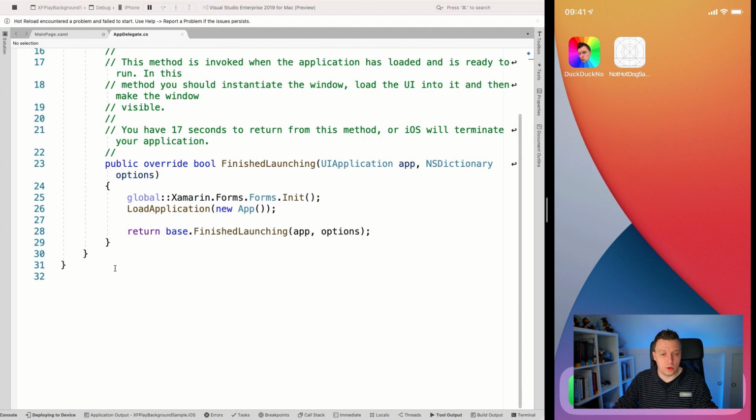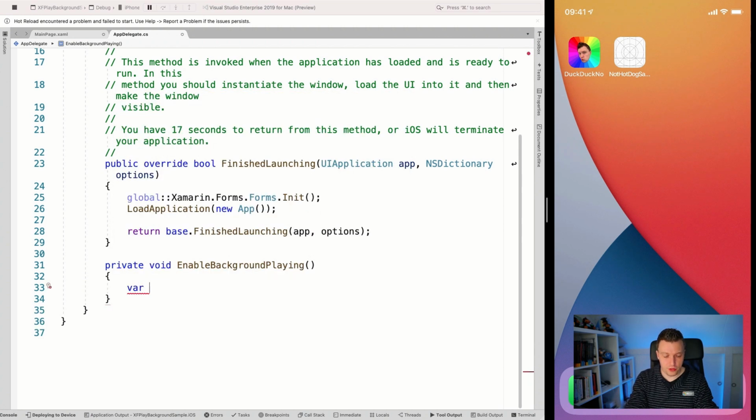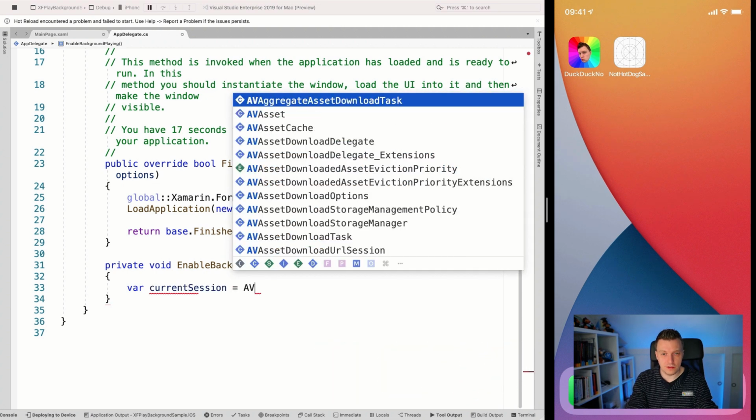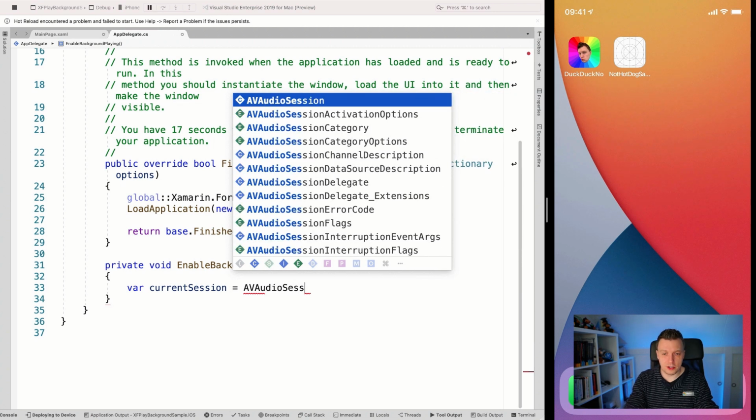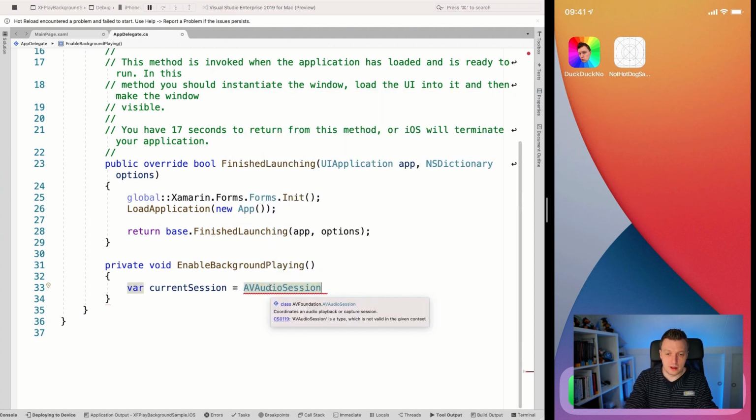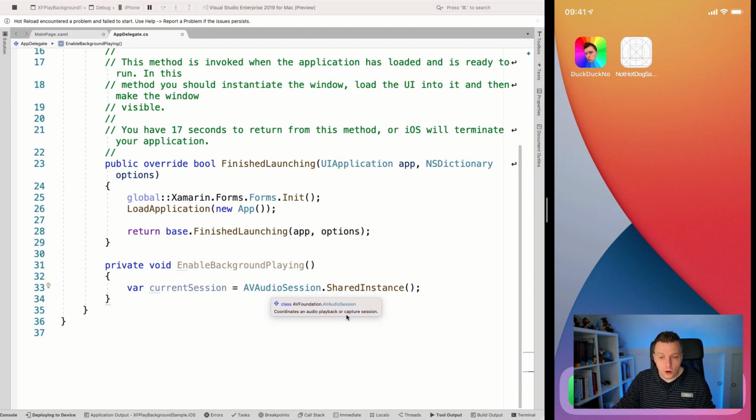And here we can say we're going to add a little new method named EnableBackgroundPlay. And what we're going to do here, because this is just all a shared session through your app and maybe even through the whole OS, is say current session is AVAudioSession. I need to add a using for that here. Oh no, it already has it. Dot SharedInstance. So now we're getting a shared instance of something that's called the AVAudioSession that coordinates an audio playback or capture session. So that sounds like something that we need.